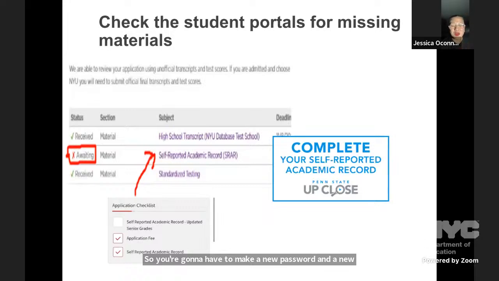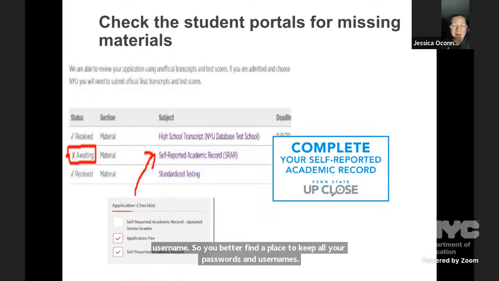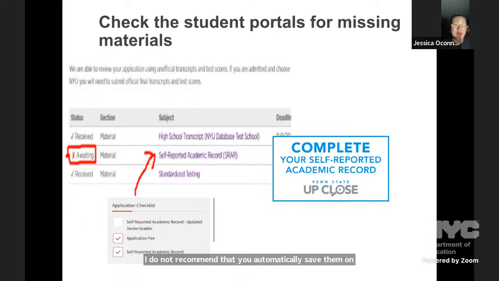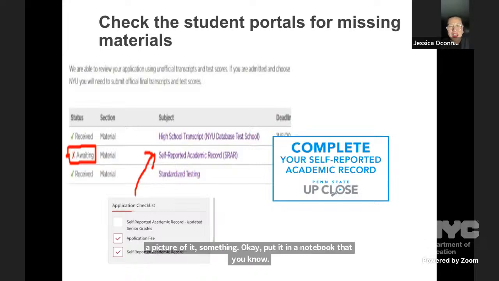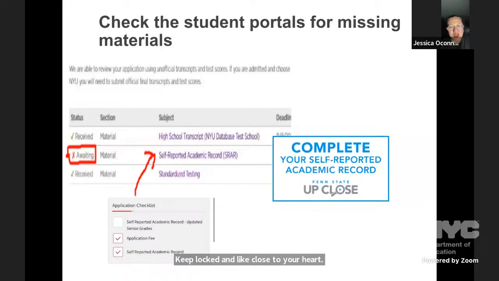So you better find a place to keep all your passwords and usernames. I do not recommend that you automatically save them on your desktop at home, because when you come into the college office to talk to me about a problem, you will not know how to get into that website and you will spend 20 minutes of your life trying to reset your password. So write it down, put it in the notes app of your phone, take a picture of it, something, okay? Put it in a notebook that you keep locked and close to your heart. Put it somewhere that you're going to easily be able to access these passwords, okay?